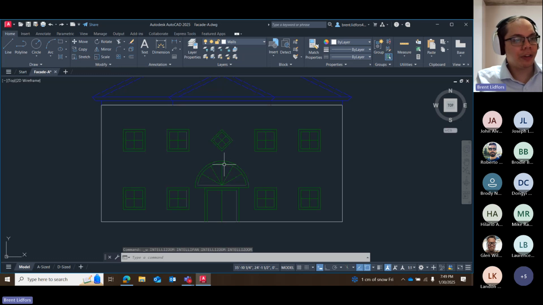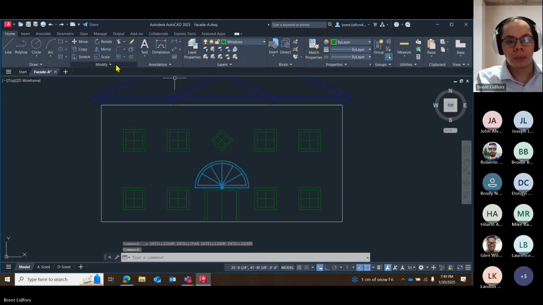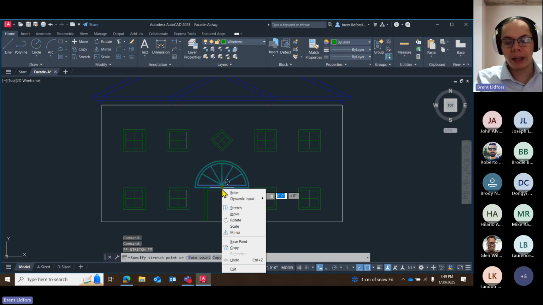From here, I just need to scale the arched window. So I'm going to check the hot grip again. In this case, I still want this attached to the door. So this hot grip is perfectly acceptable because that grip is attached to the door. If I shrink down to that base point, it'll still be attached to the door. I don't have to change the base point in this case.